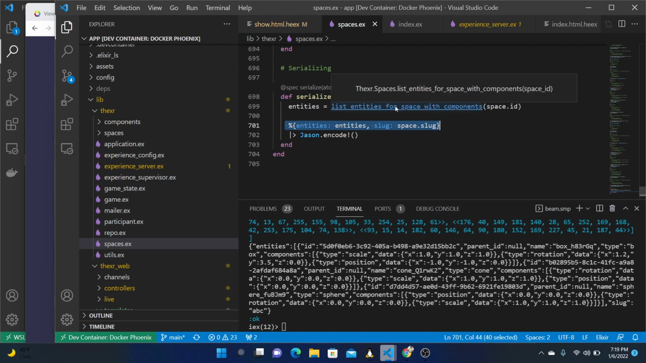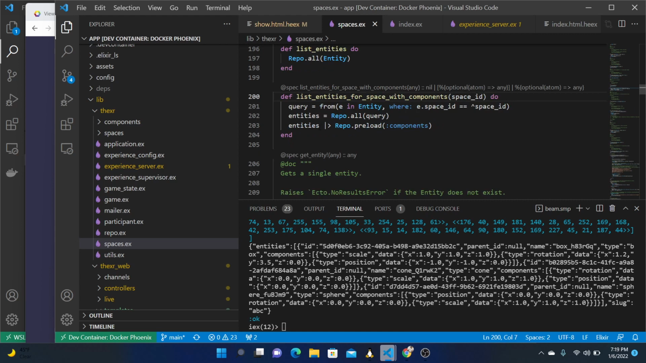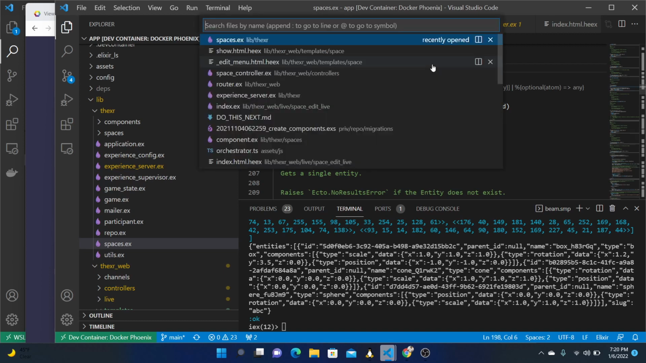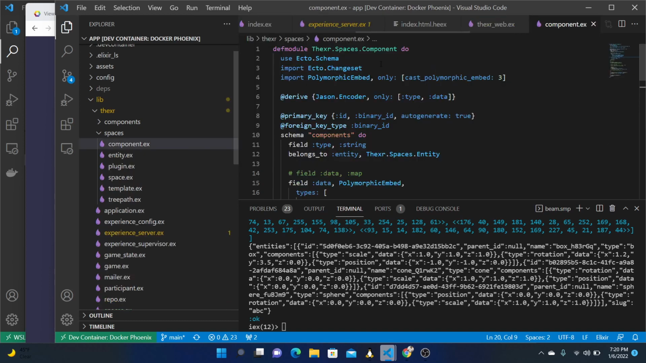And if you were to take a look at these functions, these are just database functions, right? From the entities table, matching the space ID, repo all, which is select all, and then preload them with components. Components is the has many association, and so if you preload the components, you'll get back the data.